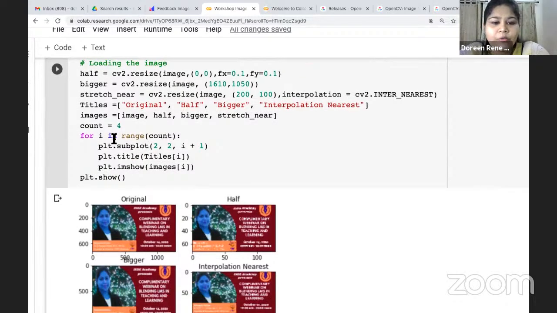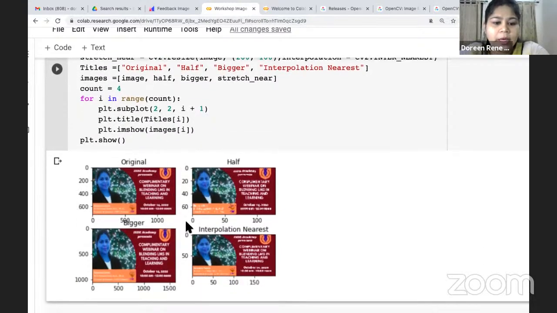So I'm making a for loop using Python: for i in range of count, which will be 4. For first it plots here, and then it increases i plus 1. It shows the title and I am show, and the entire plot is being shown. All right.